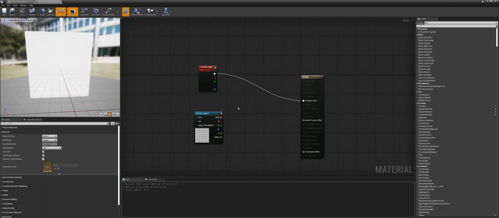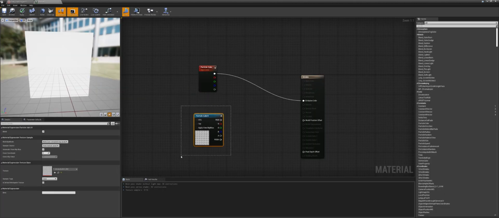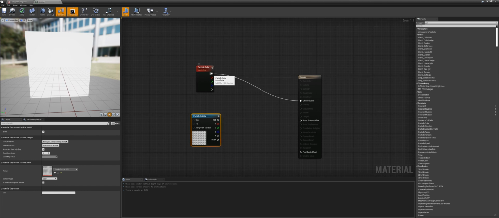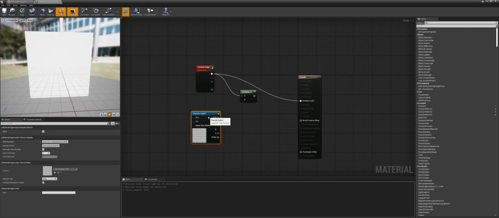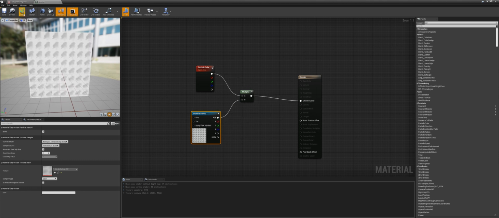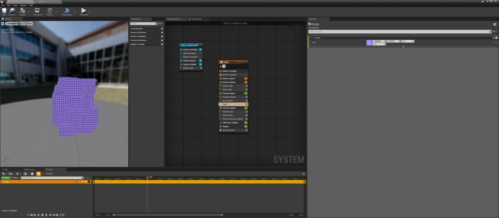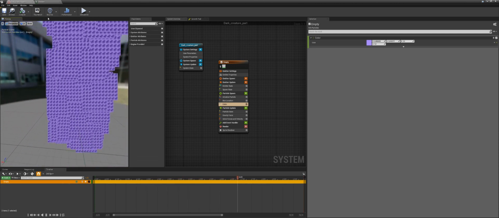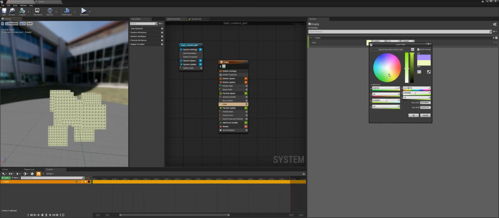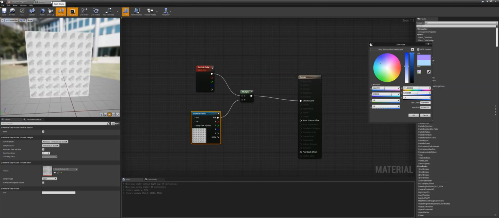We go back to our material because we have to combine this sub-UV we just created. So let's grab this, and we're going to use a multiply, and we're going to multiply this with that color here. If we do this, plug it in and hit apply, we go back here, you can already see what's going on. We will be able to change the color of the smoke. If we change this here, we will be able to change the color. But I'm going to step back here.